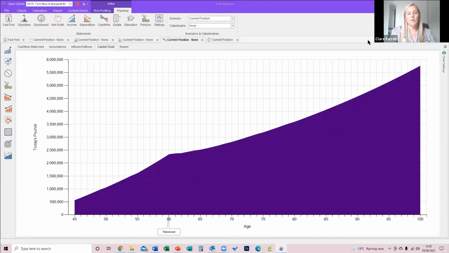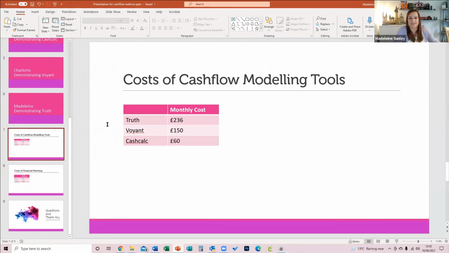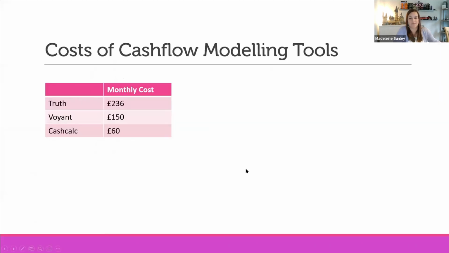There was a question on cost, Madeline, but I think you had a breakdown of those, didn't you, for the end? Yeah. So these are the costs of them. Truth is the most expensive at £236 a month. Voyant's a lot cheaper at £150, and obviously Cash Calc is a lot cheaper at £60. So it's really personal preference, I think, and what you're going to use it for, and how you like using stuff.